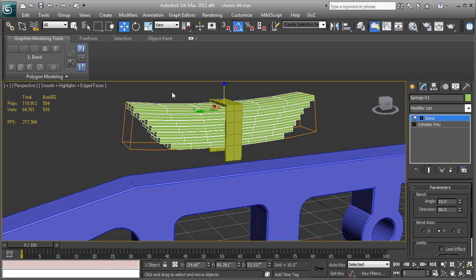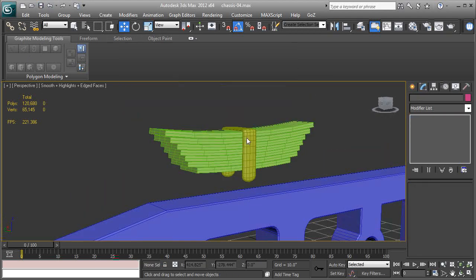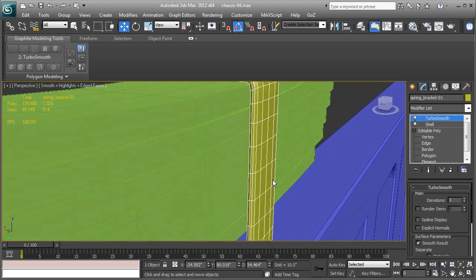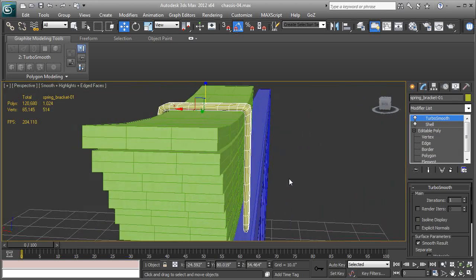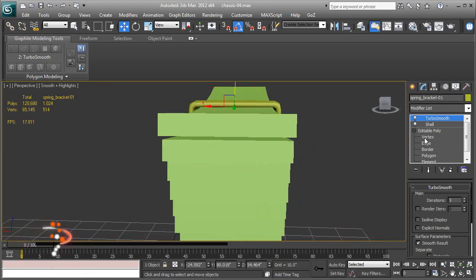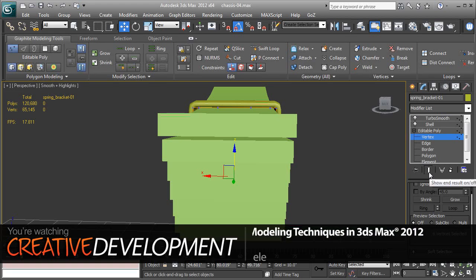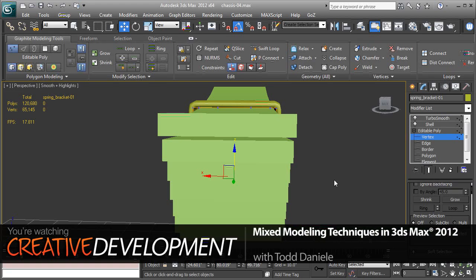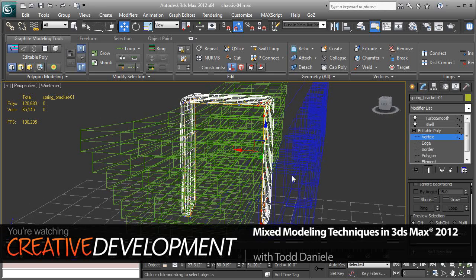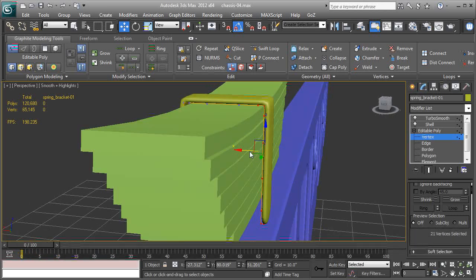Springs-01. Save it once again. Let's select this clamp, this bracket that we built earlier. Zoom in. You'll notice that there's a little space between the springs and the edge of the bracket. So we're going to come down here to vertex. Show end result is toggled on, which is what we want. F3. Let's grab those vertices. Move that in a little bit, just like that.